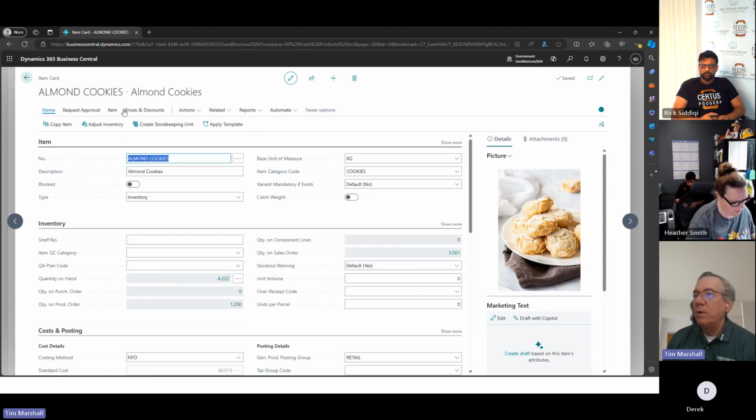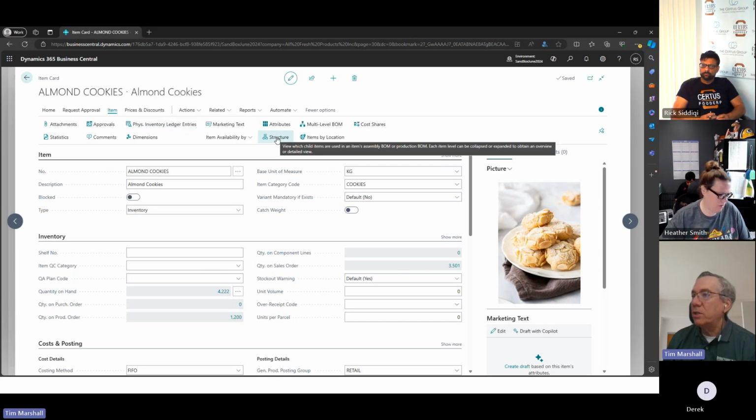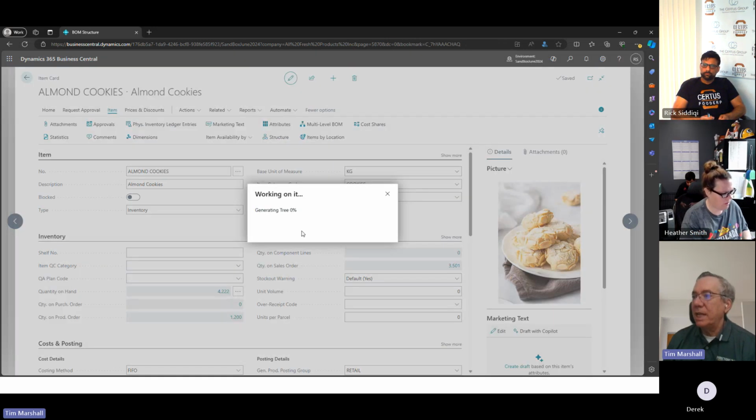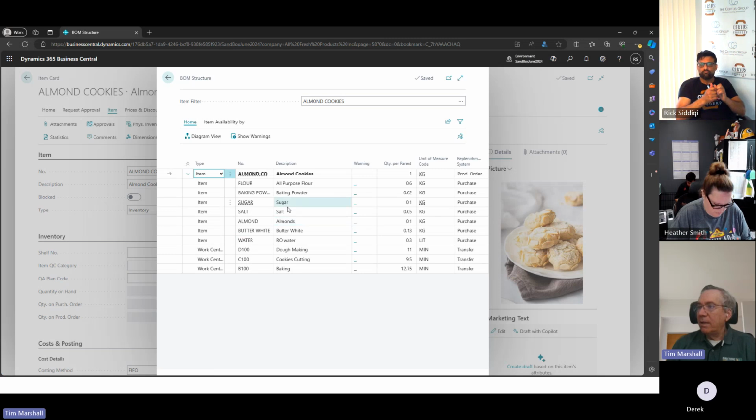From here, also, I can look at the structure. And so, for example, I can see what does it take to make this item. This is an item that we manufacture, the almond cookies. So what are the ingredients and the steps required to make this? So I can look at the structure to see those details. So I can see that it requires these components here, these items, these components of the recipe.